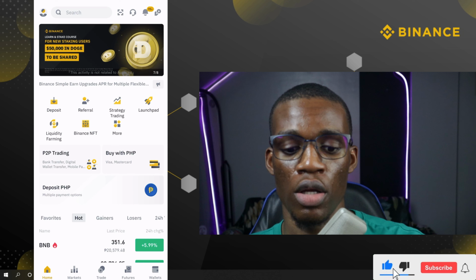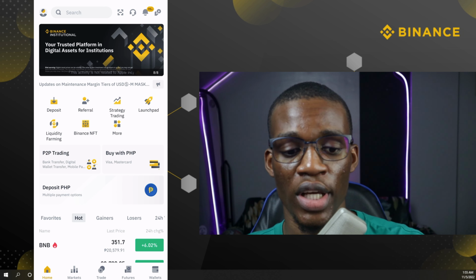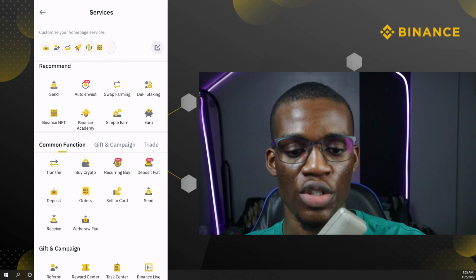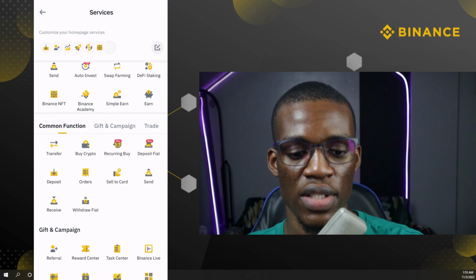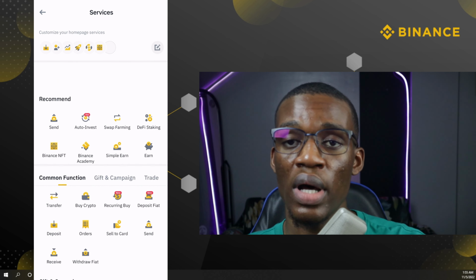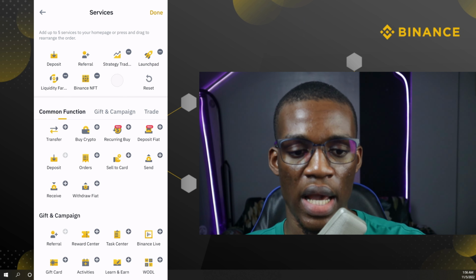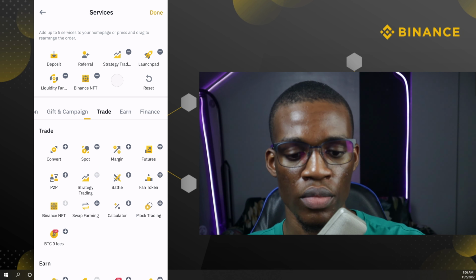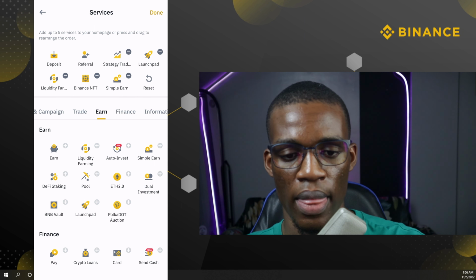So here on our mobile phone, you can click on here that says more. Once you click on that place that says more, you can see Simple Earn is under the recommended services. You can go over to Earn, and you can see Simple Earn. So I want to add this now to my homepage. How do I do that? Click on this edit icon just here, and I should slide all the way down to where it says Earn, and I can just add Simple Earn.